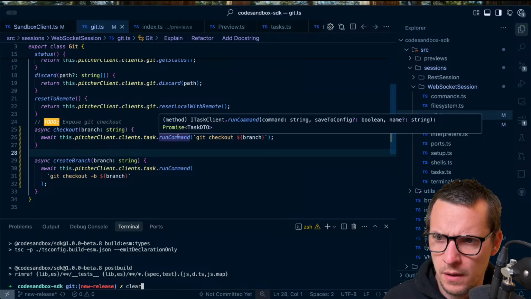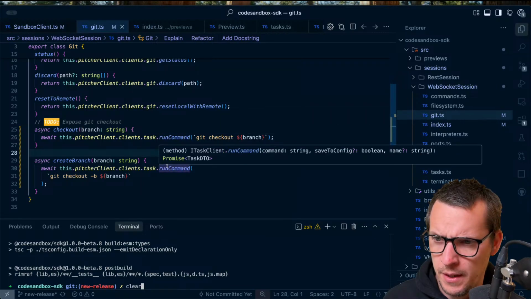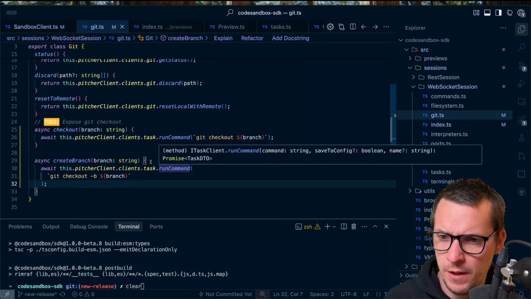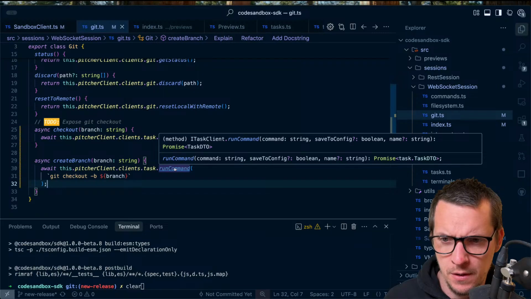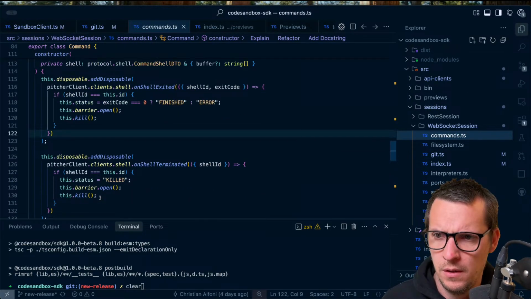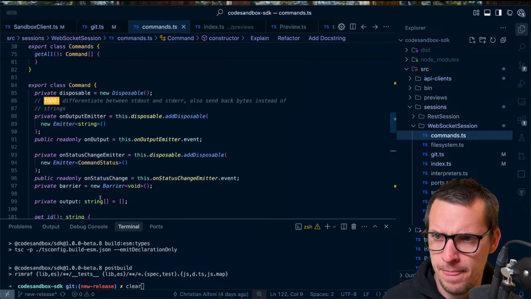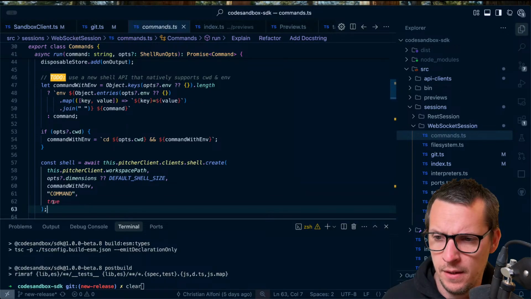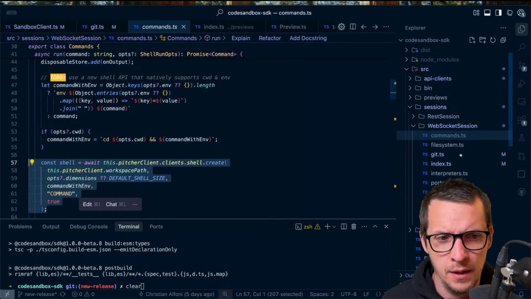I think... I do not think this actually... Run command. Does this actually wait for it to finish? I'm not sure if it does. Because we're not using this for our commands, right? Are we? No, we're actually creating a command shell. Yeah, I don't trust that thing.